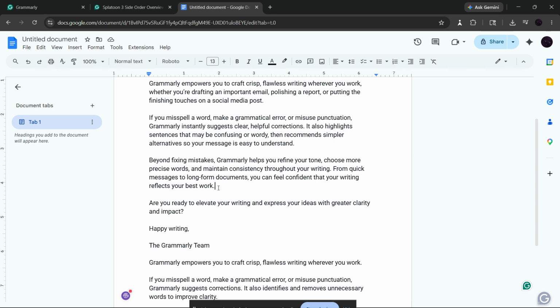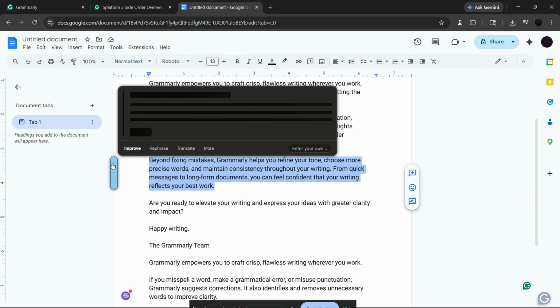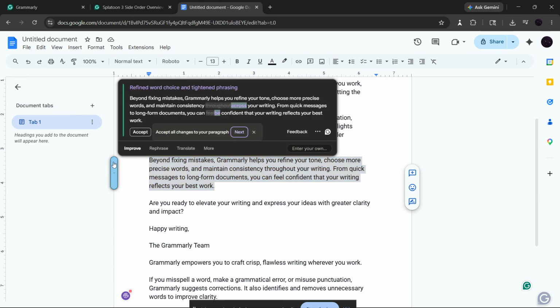To do this, highlight the exact text you want to paraphrase. Once you select it, Grammarly will usually display a blue bar or a pencil icon on the left side of the selection. That little menu is your shortcut to editing options. Click it and then choose Rephrase.